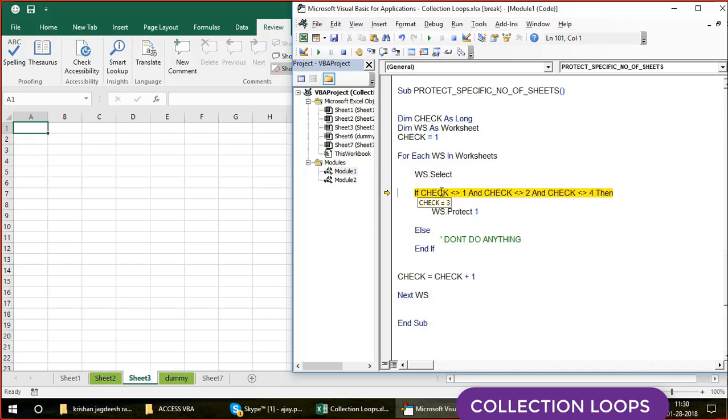What is the new value in the check now? It is 3. Is 3 not equals to 1? Yes, it is not equal. So answer is true. Is this 3 not equals to 2? Yes. Is this 3 not equals to 4? Yes. So all the check conditions are true. So finally you will go in the then mode, and then you will protect the WS sheet, which refers to the sheet which you have selected.